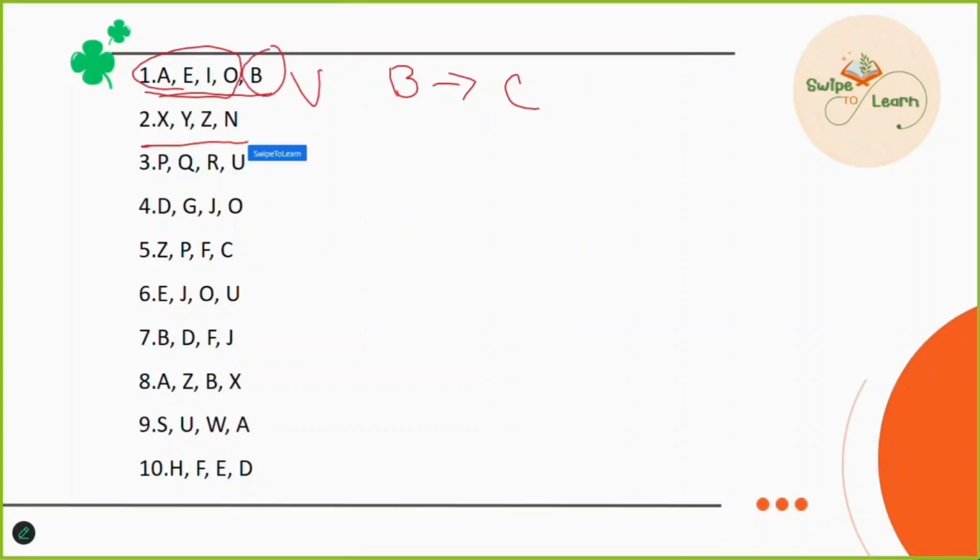Next, X, Y, Z and N. X, Y, Z are consecutive alphabets, whereas N is far different from them. So N will be the odd man out here. Similarly, P, Q, R are consecutive alphabets, whereas U is not. Here there is a difference of 1 between P, Q, R, and a bigger difference between R and U. That's why U is the odd man out.